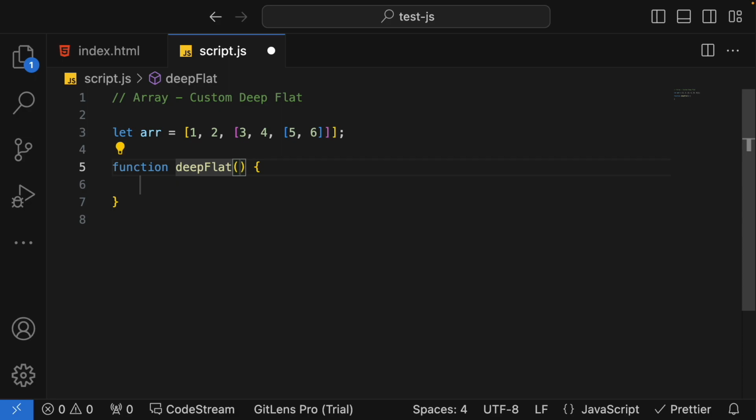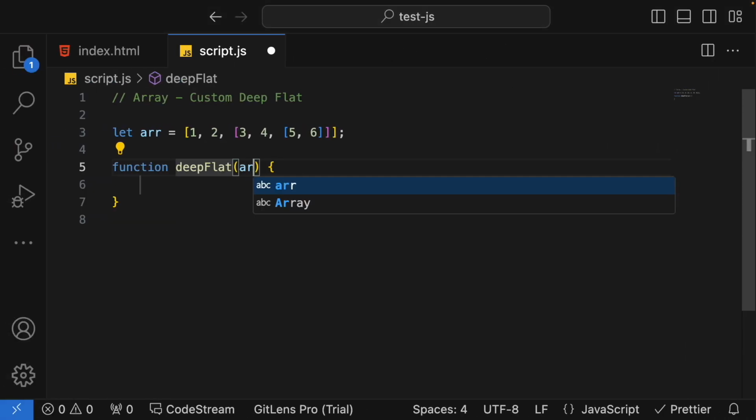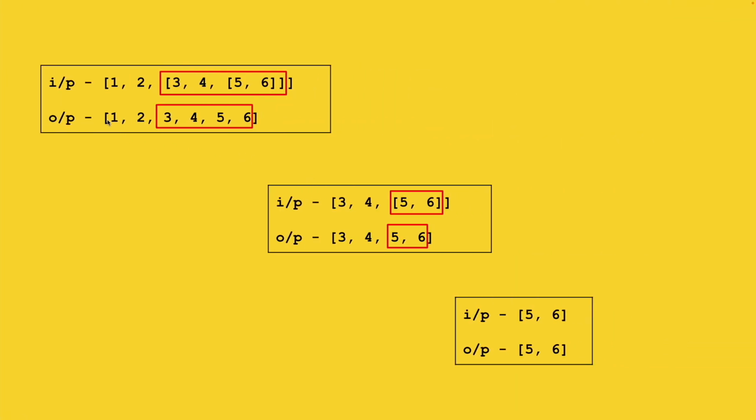What will be the input for my deep flat? As per this particular diagram here, the input will be the array. Okay, what I will do here, very first thing, I'll create a temporary array, which I'll give the name temp array, which is initially empty. What will be the job of this temporary array? Whatever this 1, 2, it will just keep looping over and keep saving inside the temporary array. And as soon as it is finding any array, it will recursively call the same function.